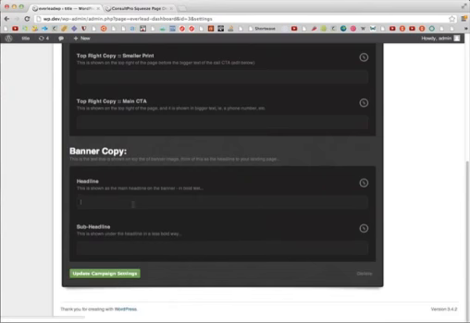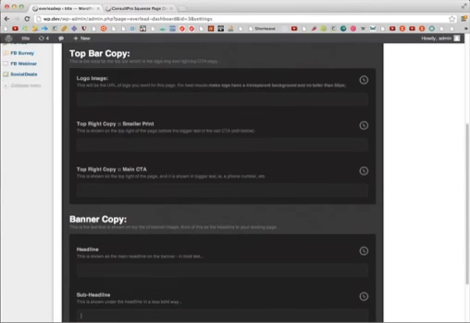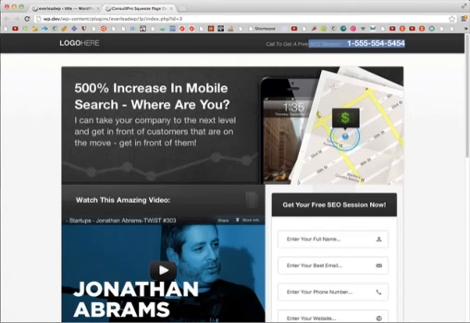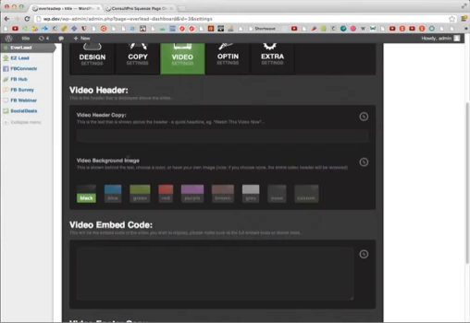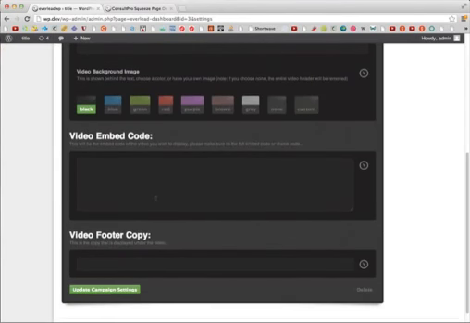So basically you can edit the headline, the subheadline, the logo, the top right smaller text, the main copy, the main CTA, so basically right here. So this copy at the top here, and this copy right here. So it's easy to do. You can also edit the video header, and then the video code, and then the video footer.